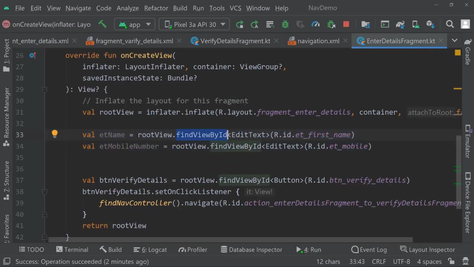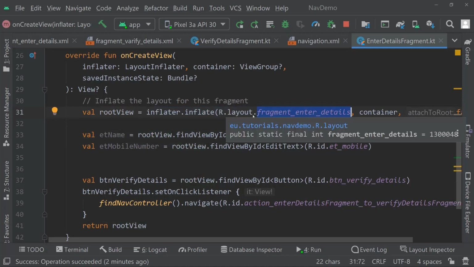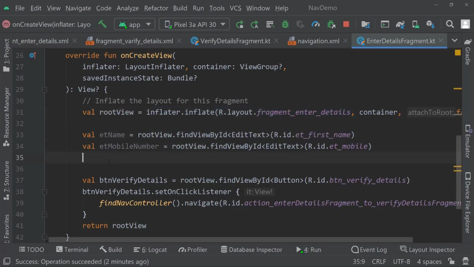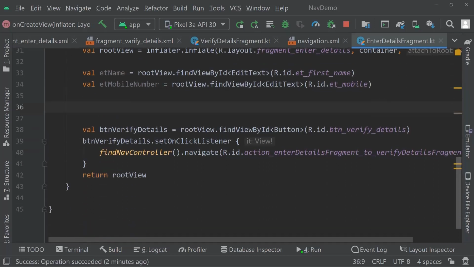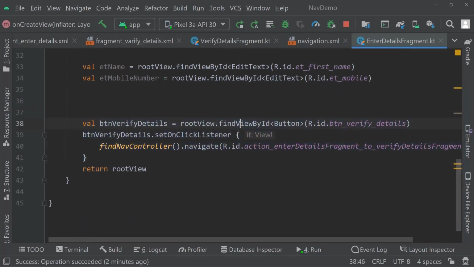Okay, so this is what we're doing here. We're finding it by ID. You can see we're using the root view once again, which is basically our fragment enter details. This is basically how we can get the views from a fragment, as we have seen earlier with this button here, where we also got the button using the fragment find view by ID on the root view.